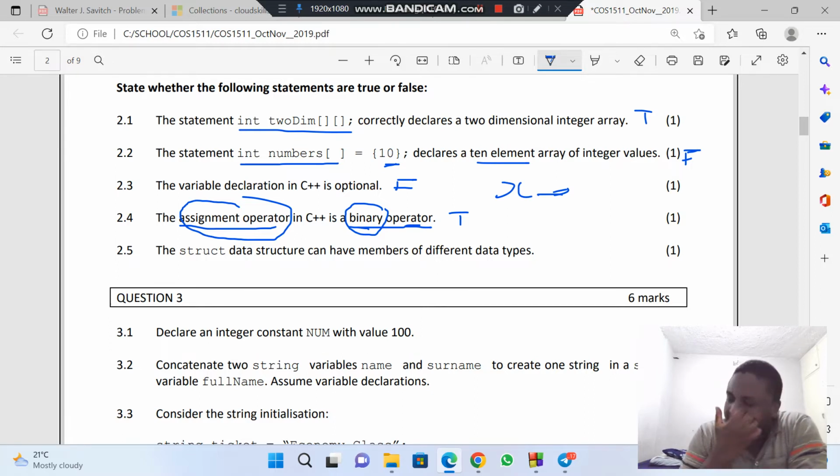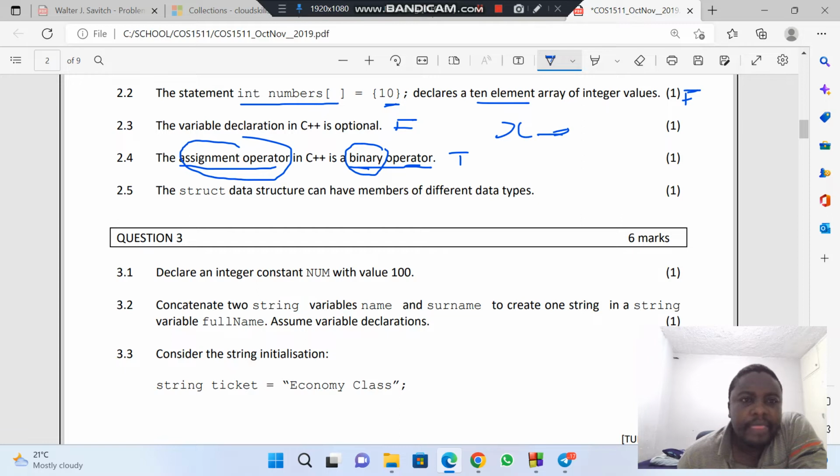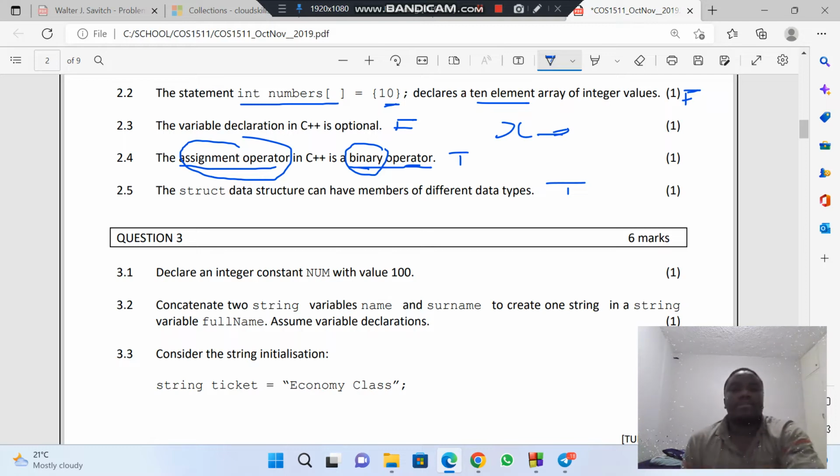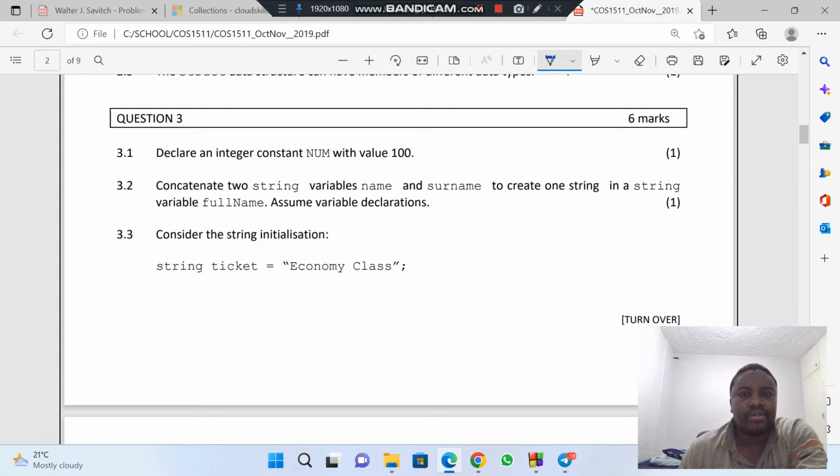Then just get the definition, then you will understand what is the meaning of that. You check the assignment operator and you check what is a binary operator, then you are going to be fine. The struct data structure can have members of different data types. This one is true. You have seen when we are programming that we can have int in a structure, double, and string, and etc. All those variables that we want to use in our program when we are coding.